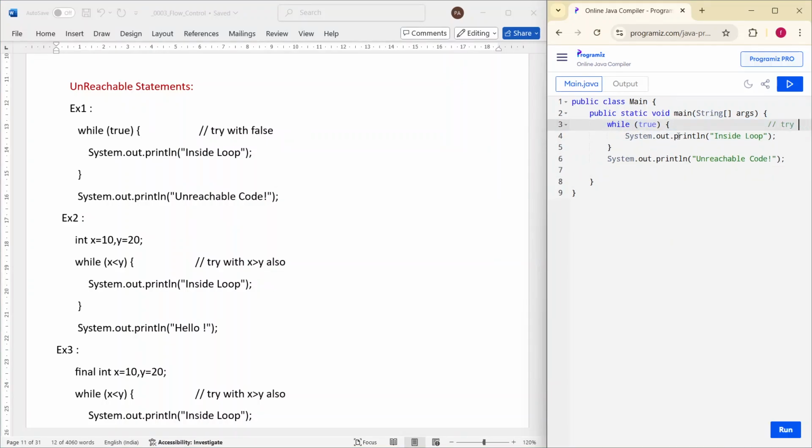And here inside, the condition is always true. So if the condition is always true, line number 6 will not execute, because the condition is always true. Always line number 4 is executed. Here our JVM is more intelligent, so it intimates that line number 6 is unreachable. So whenever we run the code, our JVM says that line number 6 is unreachable.